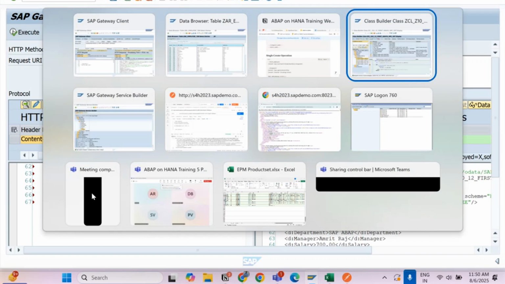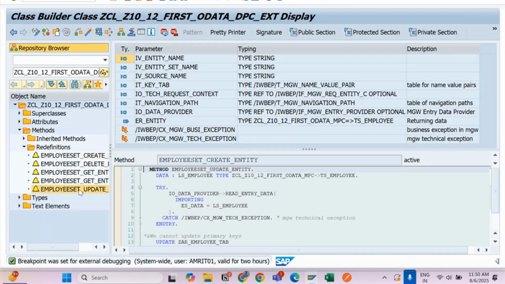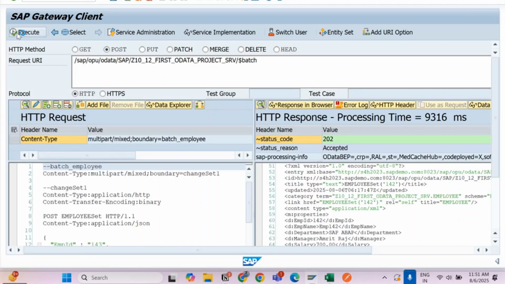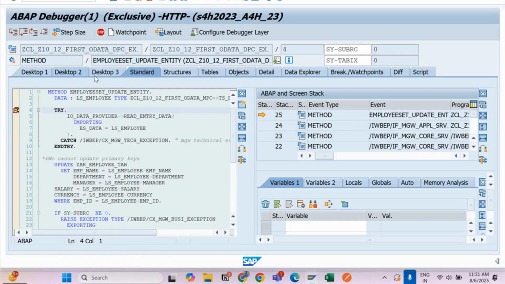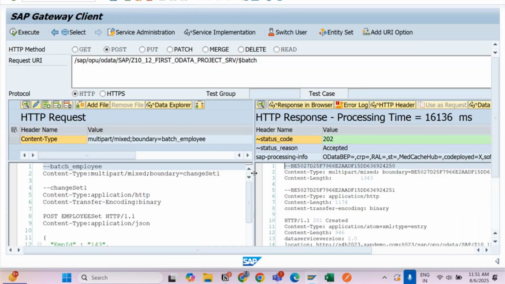Now you can put the breakpoint. It is already there in create. I'll put it in the update as well. Update also I'll put a breakpoint here, and I'll go back and execute it. So my one time create is getting called. I will continue. Second time create is getting called. Then I'll click on continue. Now update entity is getting called. You see here. Then I'll click on continue. And here we are again getting the green message.